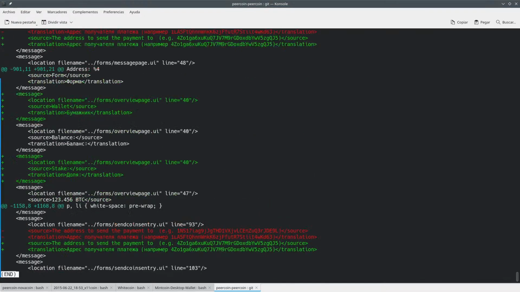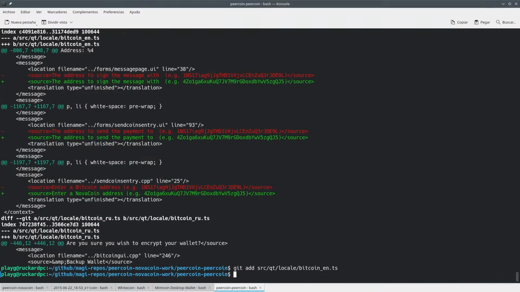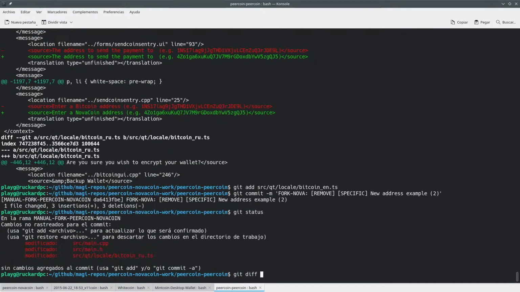Yeah, so the one here is the one about the new address, which we already had here. New address example. That's it. Okay. Bitcoin URTS.